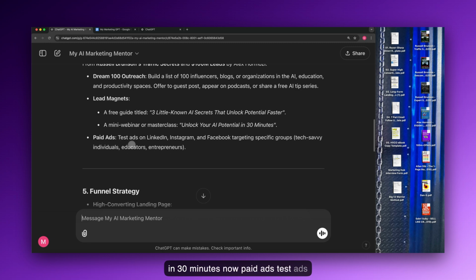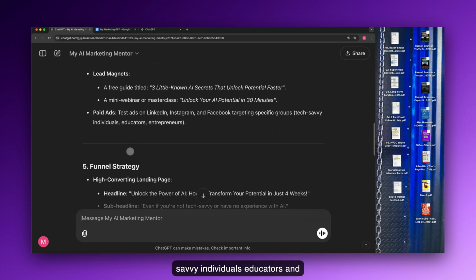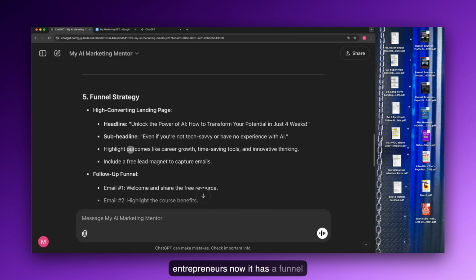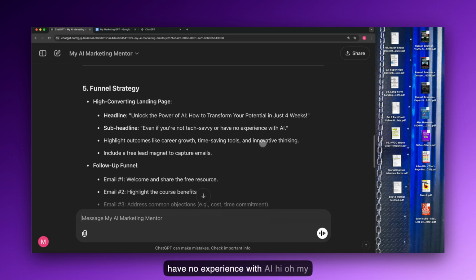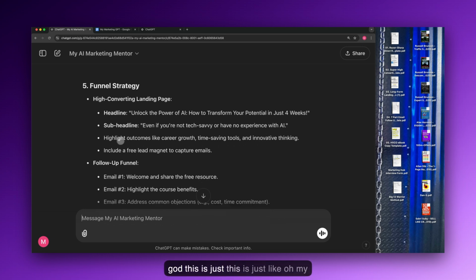Now, paid ads. Test ads on LinkedIn, Instagram, and Facebook, targeting specific groups like tech-savvy individuals, educators, and entrepreneurs. Now, it has a funnel strategy for a high-converting landing page. The headline, he already gave me the headline: unlock the power of AI, how to transform your potential in just 4 weeks. It's already giving me the formulas that I already gave him. Sub-headlines: even if you're not tech-savvy or have no experience with AI. Oh my god, this is just amazing.